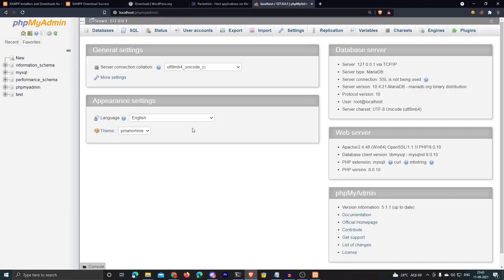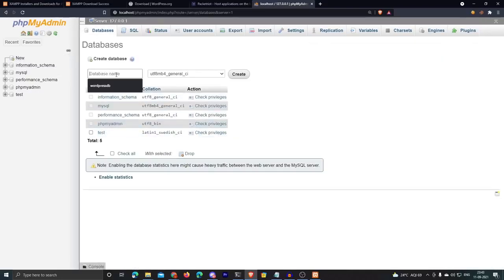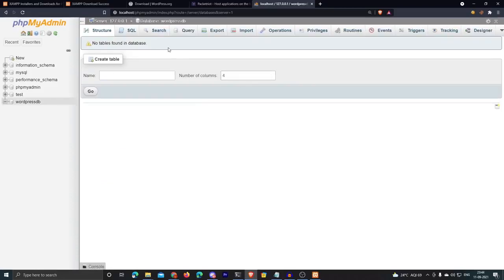So the first thing you need to do is create a database for WordPress so that WordPress can use it. In order to do that, just click on New here and give the database a name. In my case, I'm just going to give it the name WordPress DB. DB stands for database. So click on Create, and there you go, the database has been created.